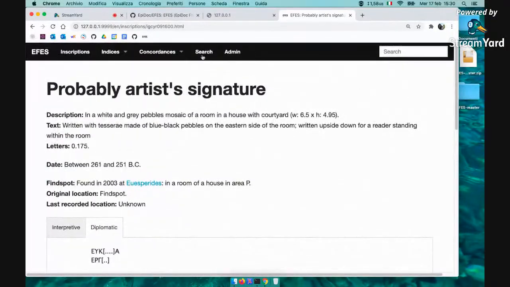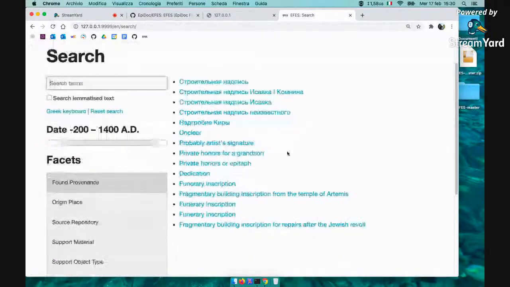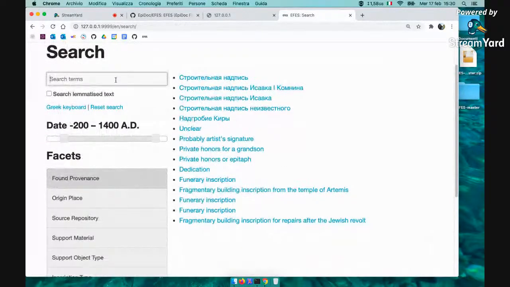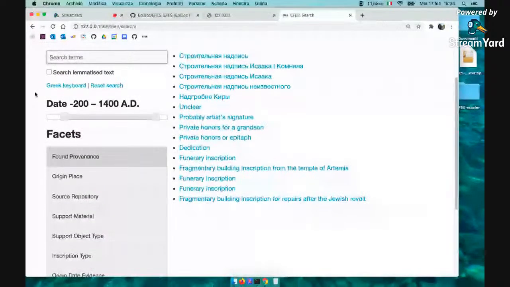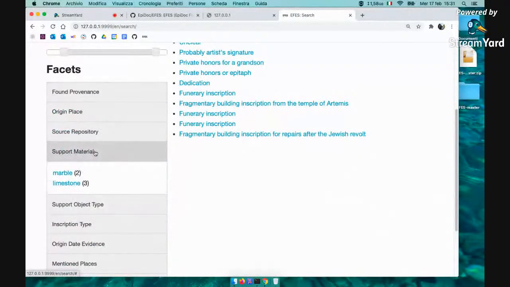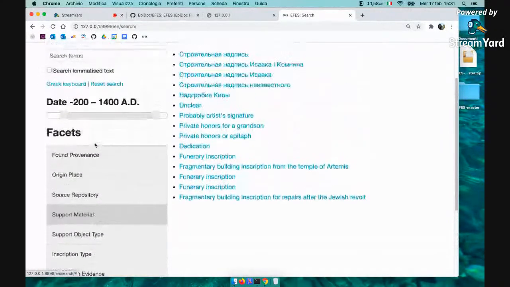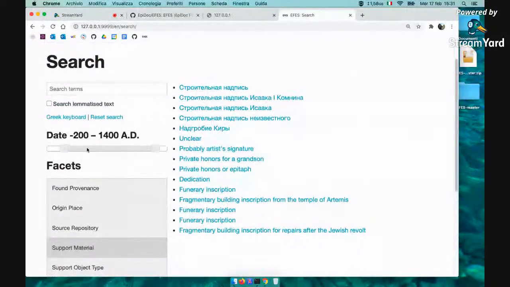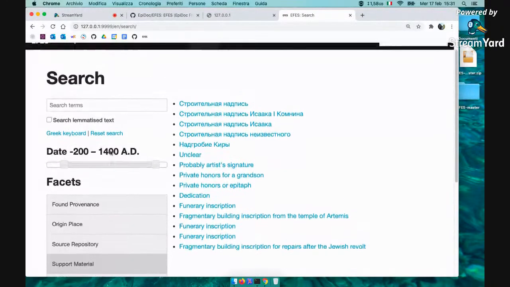And there are also some other parts of the site. For example, there is a search facility. Here you see a list of all of the inscriptions that have been inserted in EFES, and you can perform textual searches, and there are also some facets, some filters for browsing the inscriptions according to several aspects, and there's also a time slider for finding inscriptions according to their date.